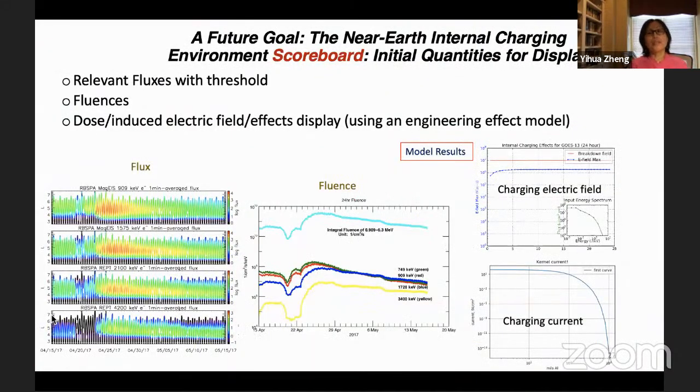So another upcoming one, which I'm leading, is the near-Earth internal charging environment scoreboard. This is the starting point, so we have initial quantities for display. Really, from the science, we try to talk to the users and address the user needs. So here the displayed quantity is a flux, and what matters to internal charging really is a cumulative effect. So we look at 24-hour or 48-hour fluence, the cumulative effect during a certain time interval. And then we put it in the engineering model to examine the charging electric field, and also charging current, whether it will affect your hardware.